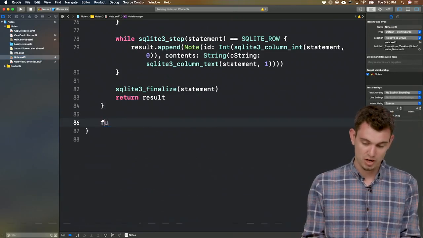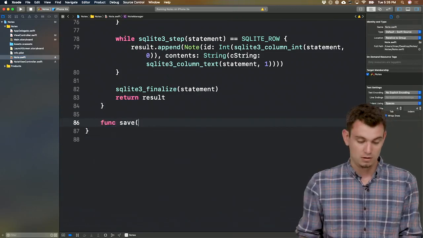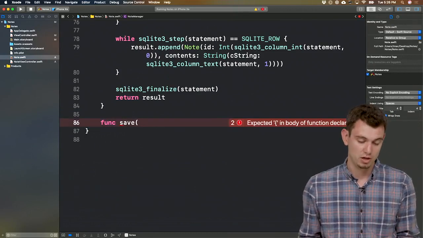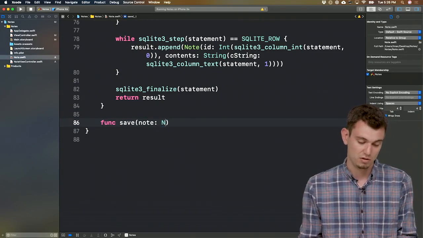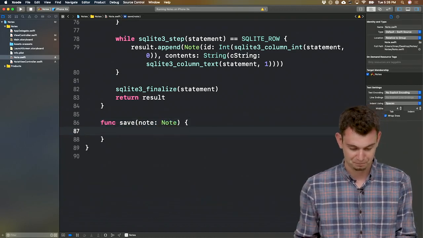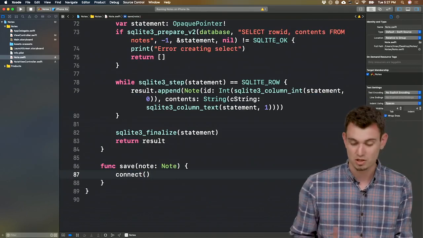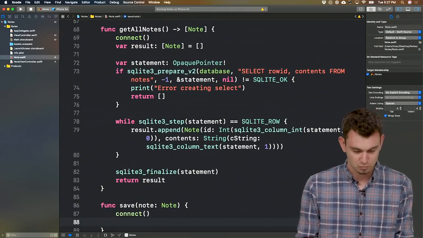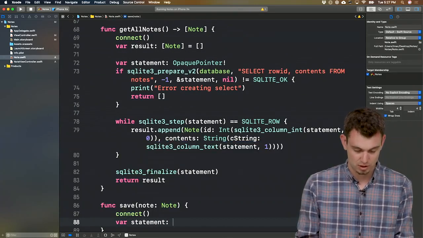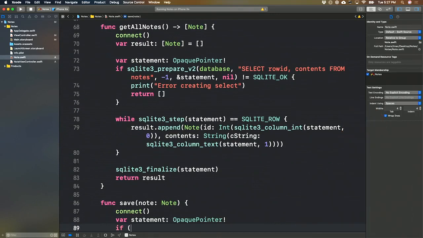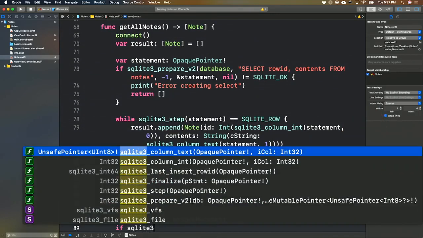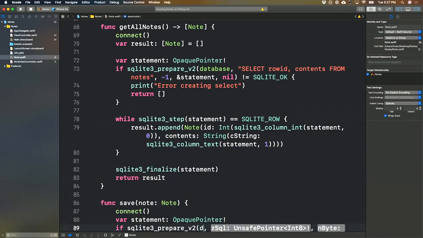So let's jump back to the model and write the last query that we'll need to write, which is to save a note to a database. We're back in our note manager here, and we're going to create a new method called save. This method is going to take one parameter, a note that we'd like to save. It's going to follow that same pattern that we saw before. We're going to call connect, which is going to establish a connection to the database. We're going to create a statement, an opaque pointer. We're going to try preparing a statement. So SQLite 3 prepare. It's going to take a database.